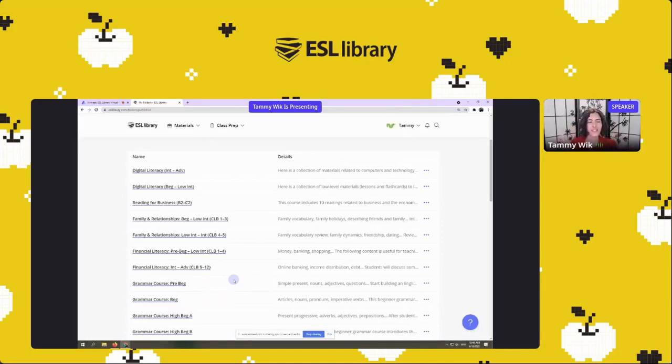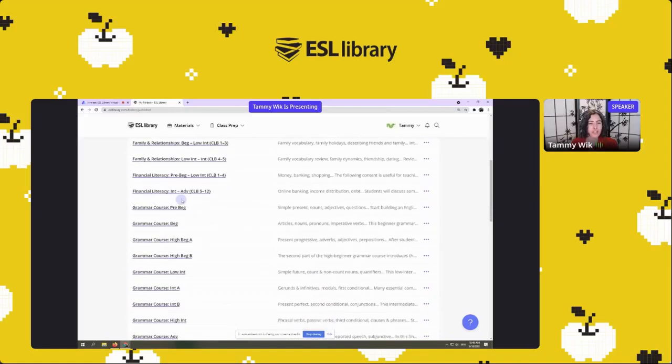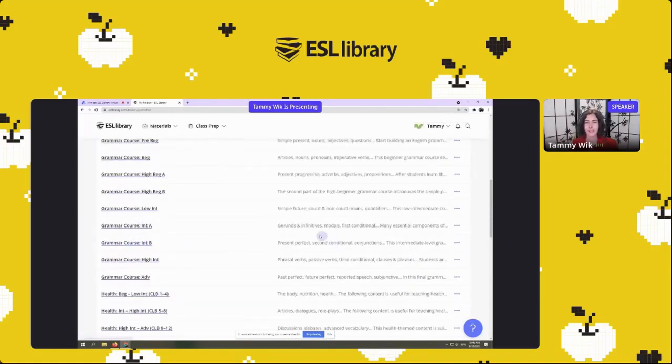Flashcards, did I miss flashcards? I missed flashcards, all arranged in a recommended teaching order. So if I'm teaching that grammar course for intermediate, it looks like I even have two choices, intermediate A or intermediate B, and I can see what it's covering: gerunds and infinitives, modals, first conditional, present perfect. Okay, yeah, I'm doing conjunctions with them, so I'm going to go into grammar course B.